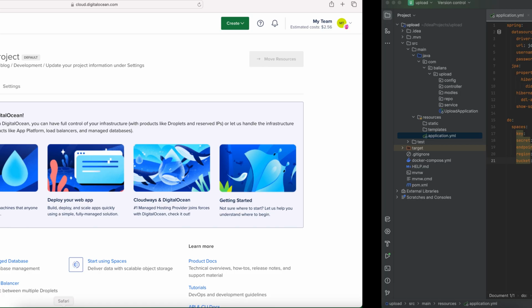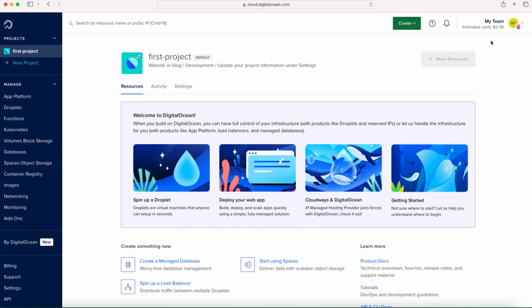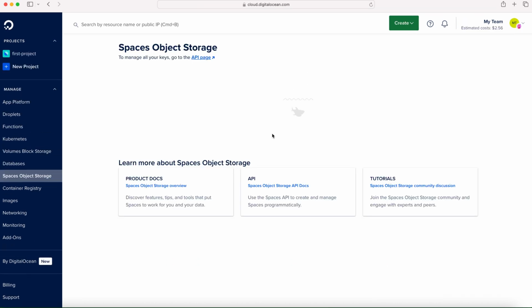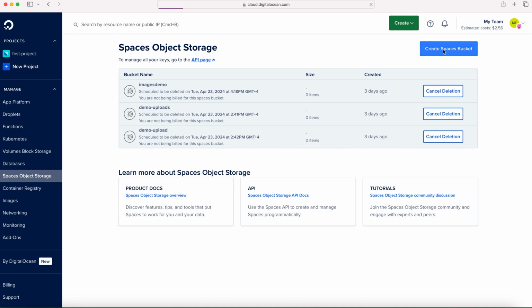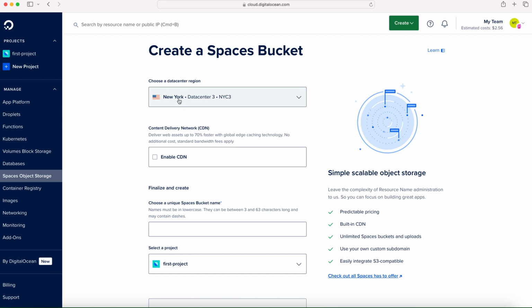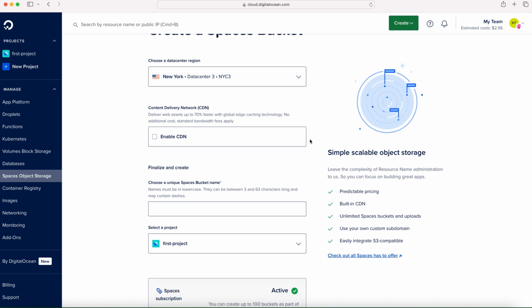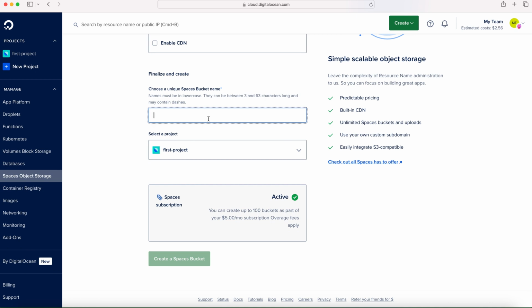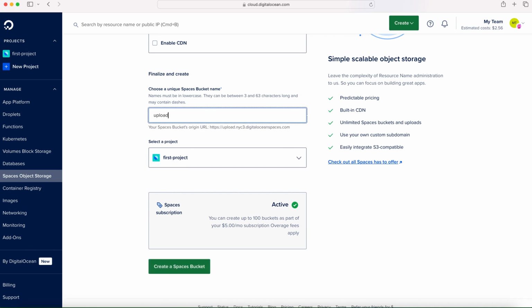So first of all, let's go to DigitalOcean. If you don't have an account, make an account. In the left menu, you can see that we have something called Spaces Object Storage. So let's click on it. Let's create a space bucket. You need to choose the region. I will make it very simple, guys. And we need to give it a name. Let's say uploading. It's okay. So let's create the space bucket.